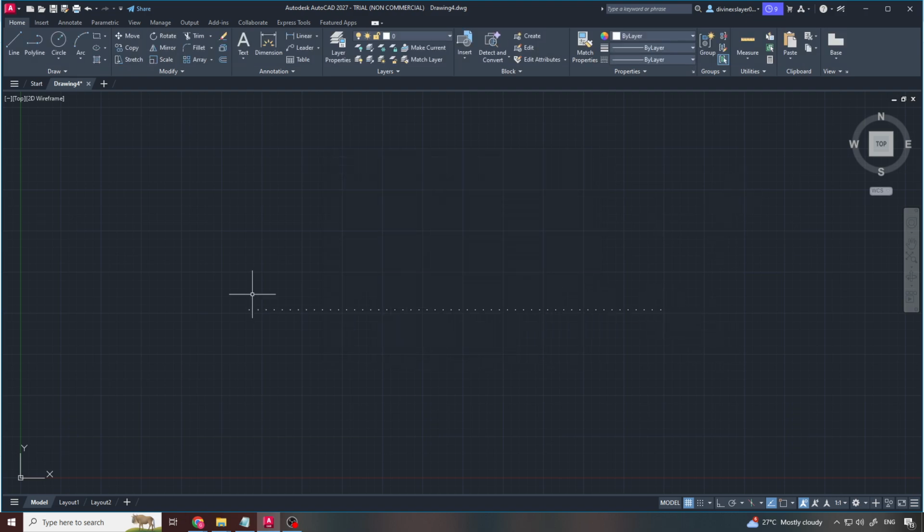You can use the same process to change other lines in your drawing by selecting them and applying the desired line type from the Properties panel. And that's how to draw a dotted line in AutoCAD.